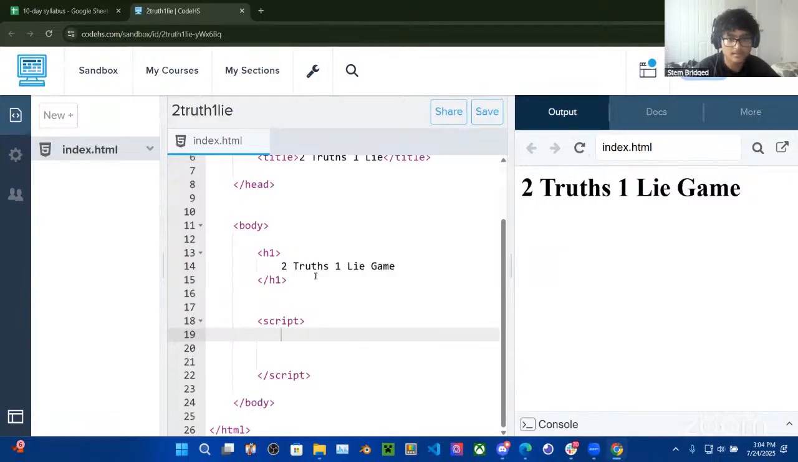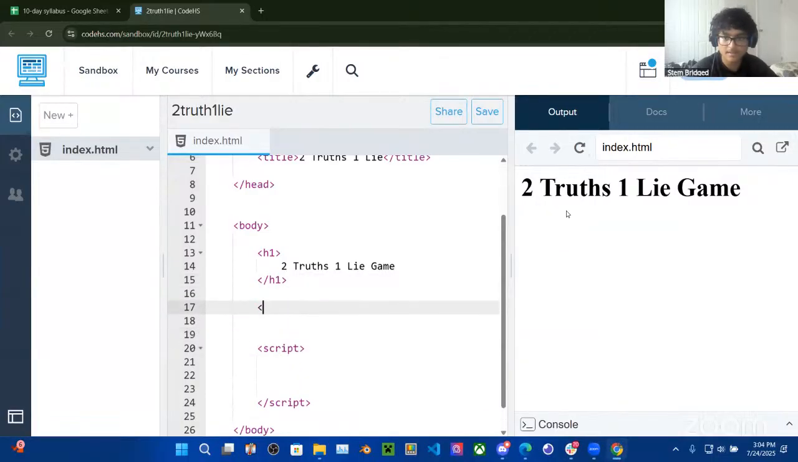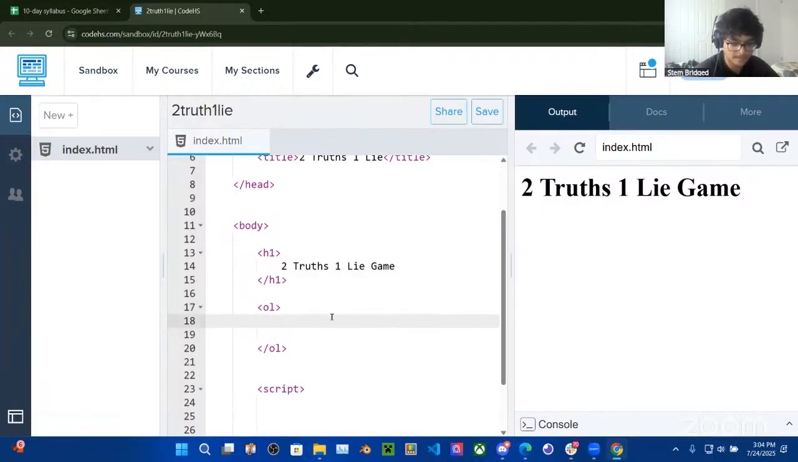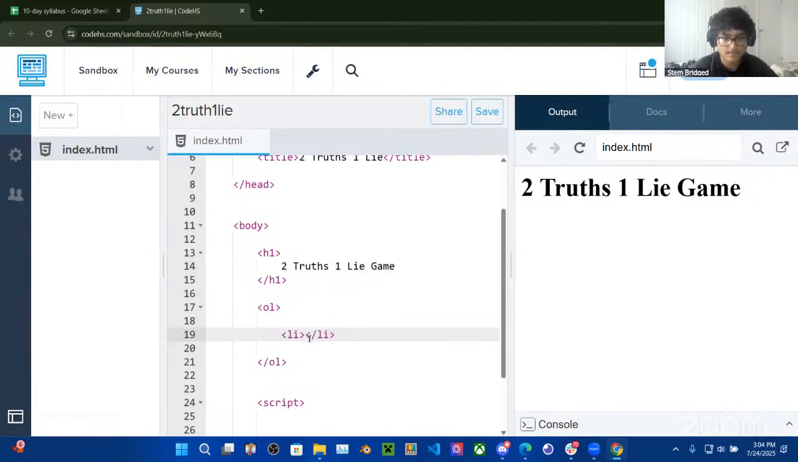Okay, so I'm going to add a list, right? We need to have a list of the three statements, and we have to have buttons that let you select which one you think is true or false. So I'm going to make an ordered list with list items, and for now I'm just going to make them blank.